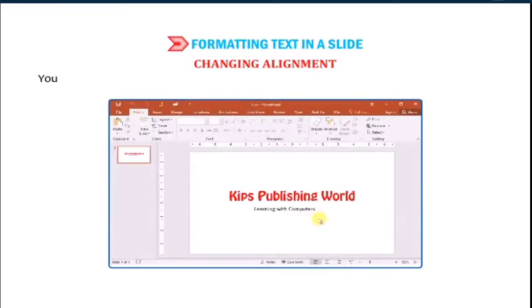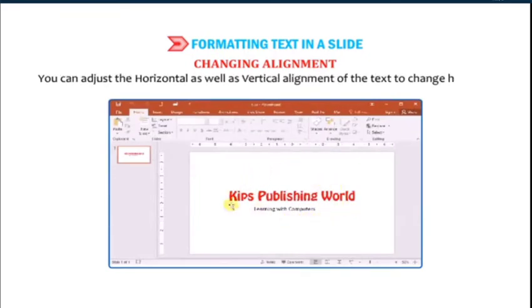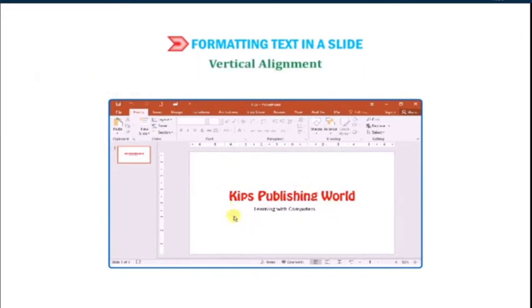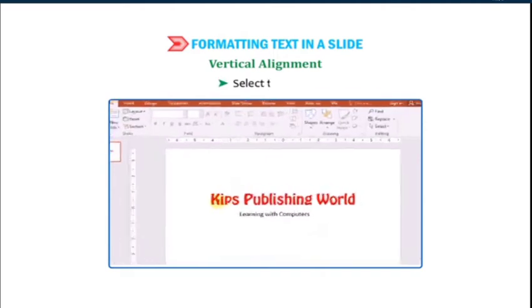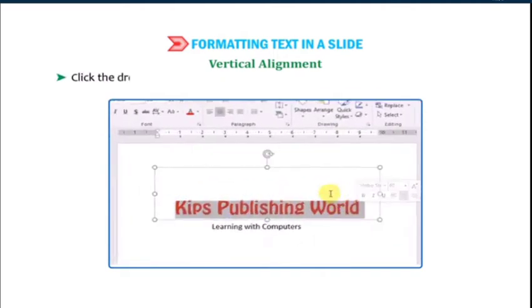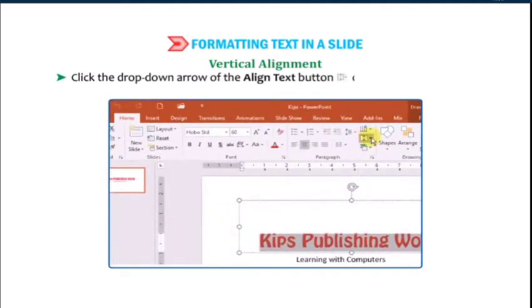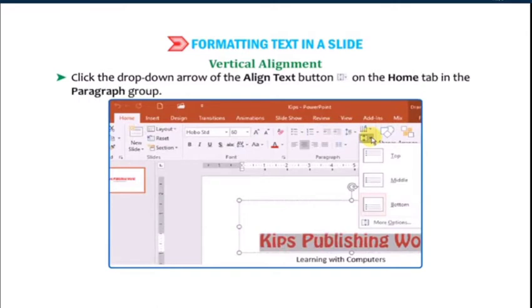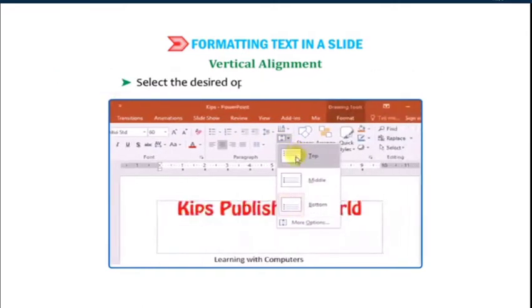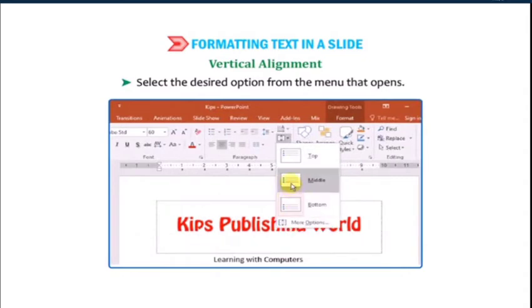Let us learn how to change alignment now. You can adjust the horizontal as well as vertical alignment of the text to change how it is displayed on the slide. Let me tell you about changing vertical alignment. Select the text. Click the drop-down arrow of the Align Text button on the Home tab in the Paragraph group. Select the desired option from the menu that opens.